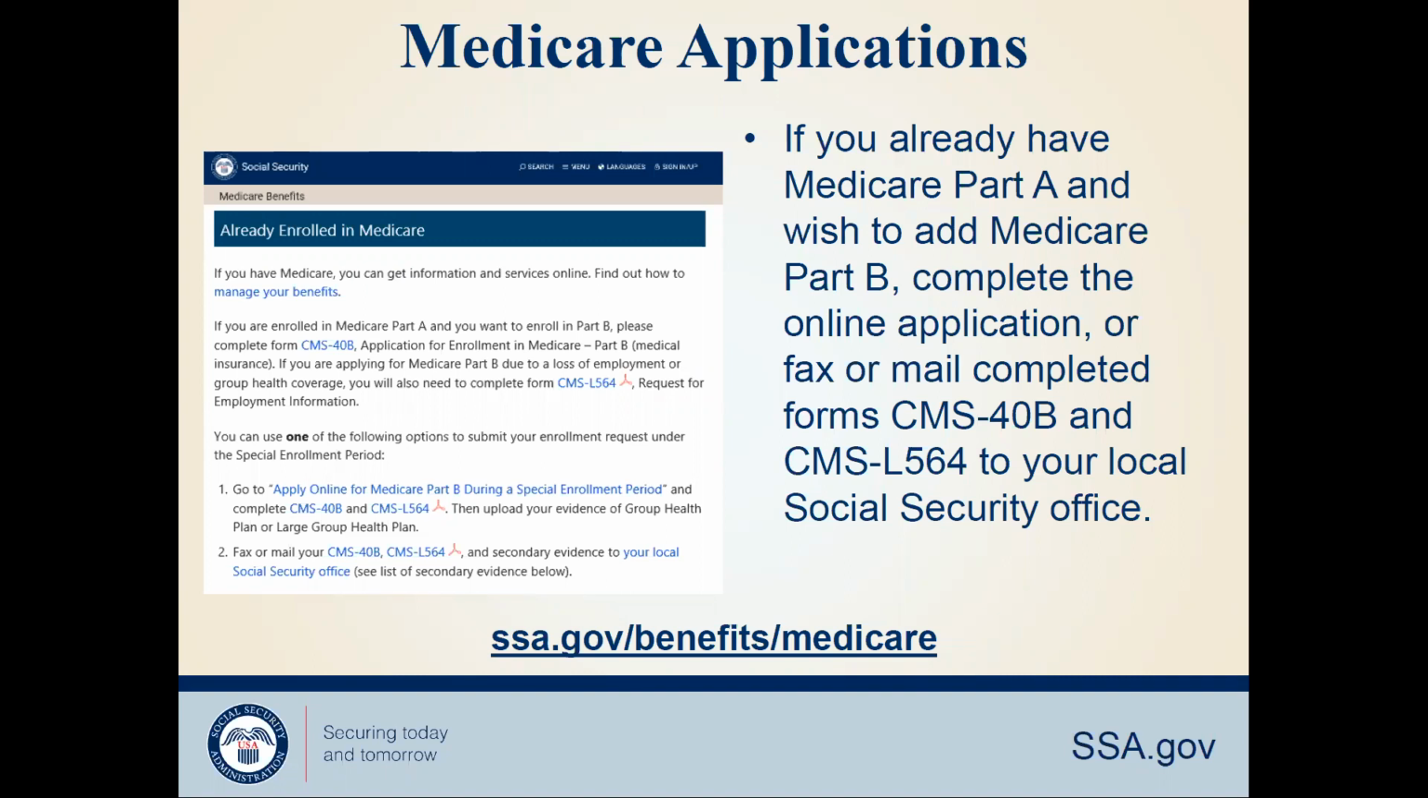And the other form is the CMS L564. It's a request for employment information. And it proves to your local Social Security office. You can refer to HI 00805.295, evidence of group health plan or LGHP coverage based on current employment status for secondary proof if the L564 cannot be provided.